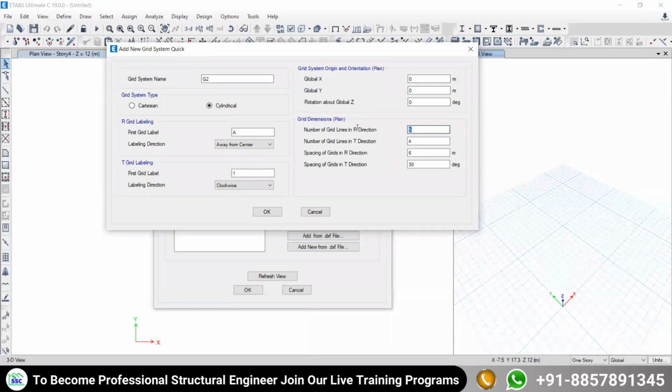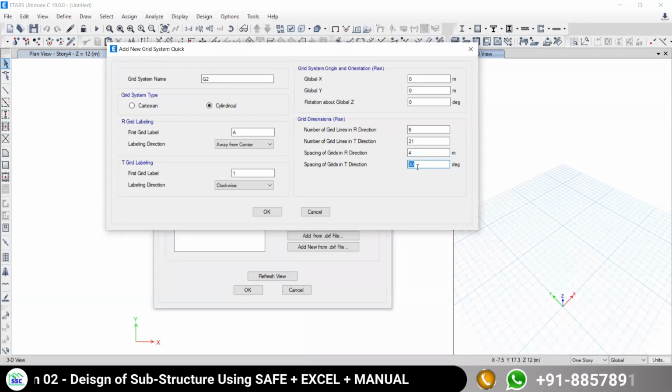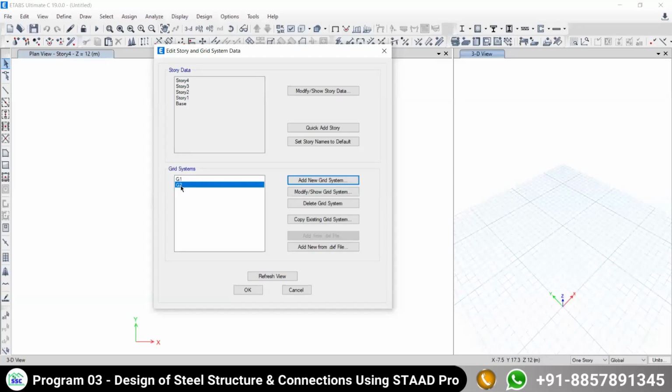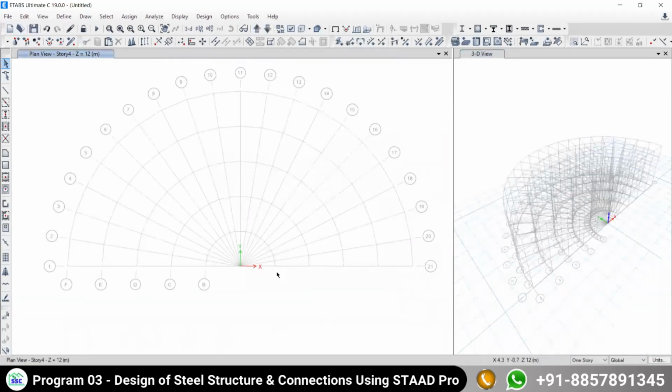The number of grid lines in the radial direction, we have seen, is 6. The number of grid lines in the tangential direction is 21. The spacing of grids in the radial direction is 4 meters. The spacing of the tangential lines is in degrees: 9 degrees between two tangential lines. Now this is all done. You simply say OK. Once you've done this, one more grid system is added. Simply click on OK. Now see, your grid is now available here.